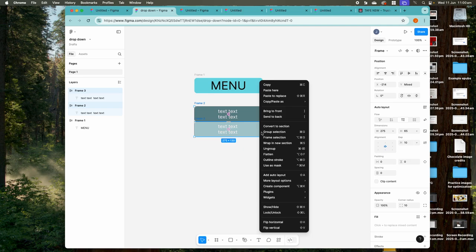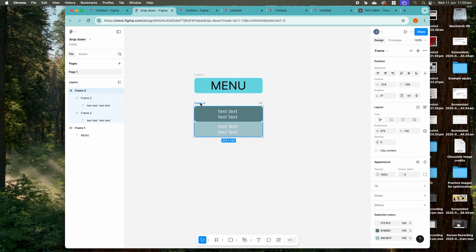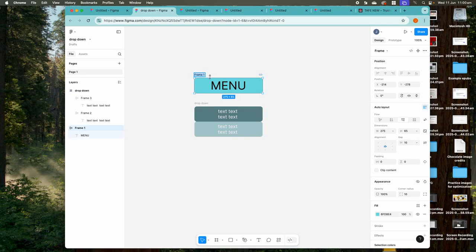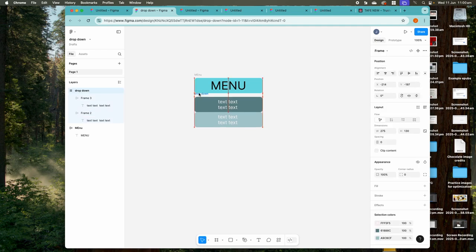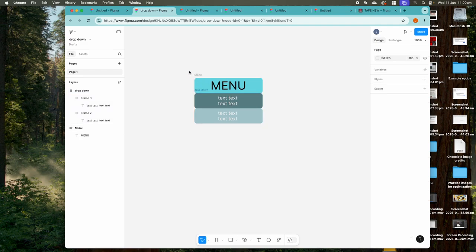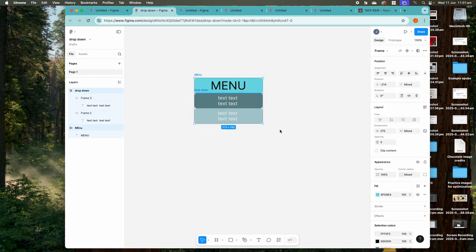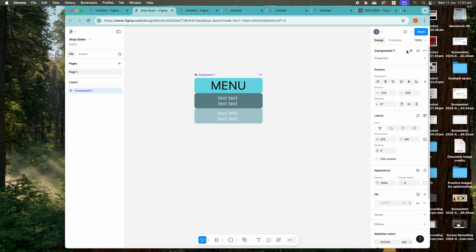So by giving them a frame as well, and I'm going to name that drop down. Okay, so I have my main menu, so I just call that menu, and then this is the drop down. So they're kind of frames, so they're groups. So I'm going to move them close to each other to set it up. And then the whole thing is going to become a component. So just a normal component.